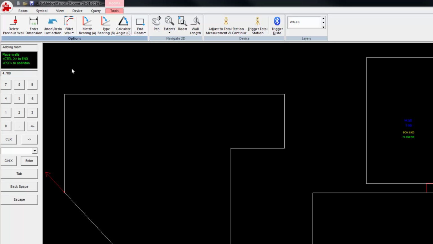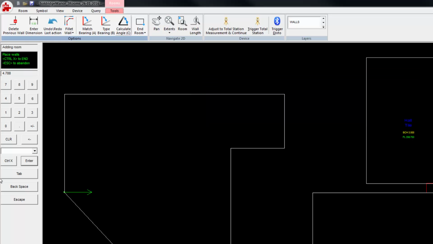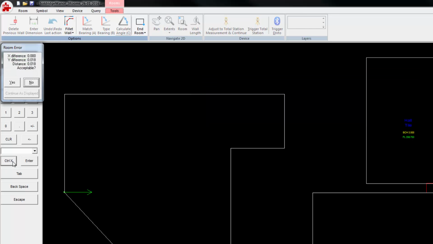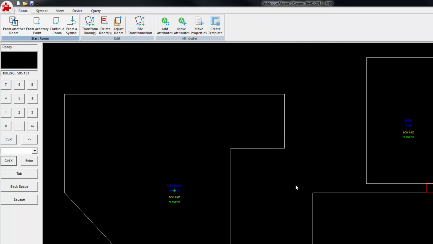Note, if you do need to carry on adding more walls, to move the directional arrow, press A on the keyboard to reset it back to green and 90-degree increments. Select the Ctrl X button to end the room. A room disclosure is given of 18 mm. Select Yes to accept it and Yes to adjust the error and close the room. For further information, refer to Topic 1, Lesson 1.